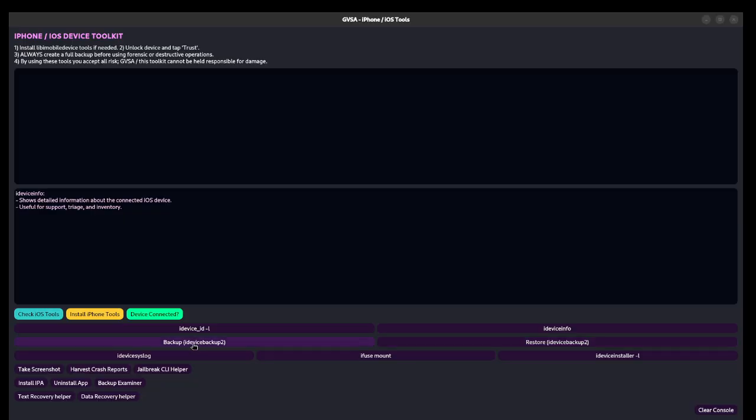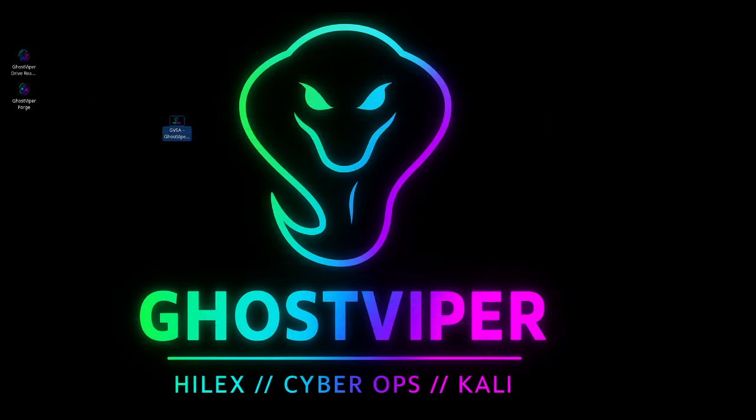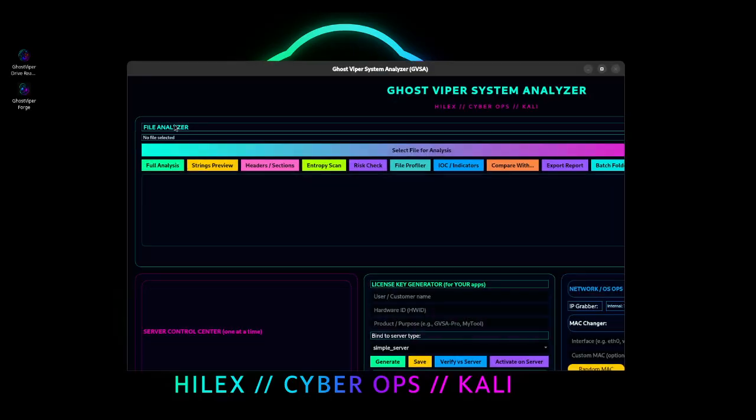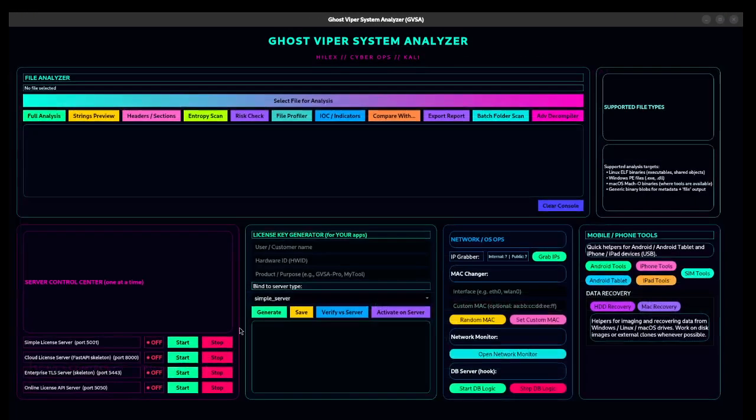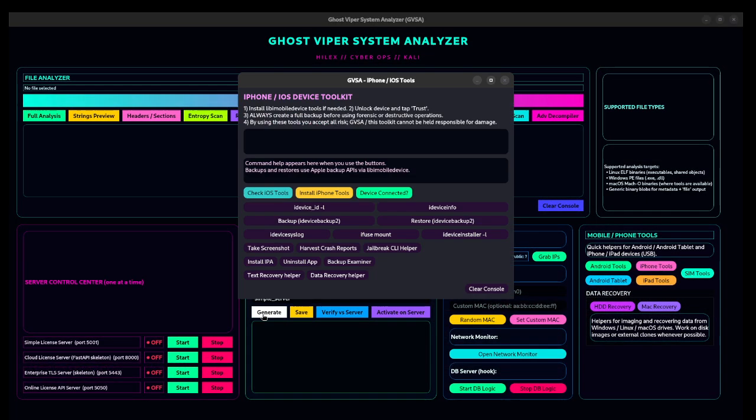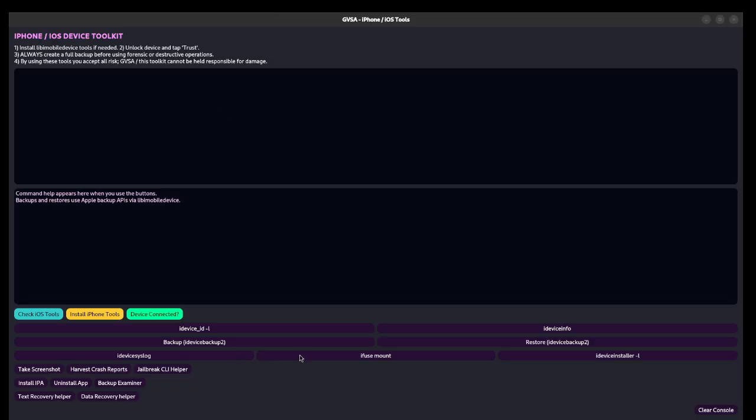So if you hit backup device, what this does here, oh, I don't think I updated this one yet for the iPhone tools. So yeah, I'm going to have to. I will actually correct those tonight. Now this version, like I said, is version 1.0. I will get through these and help fix these a bit later on.